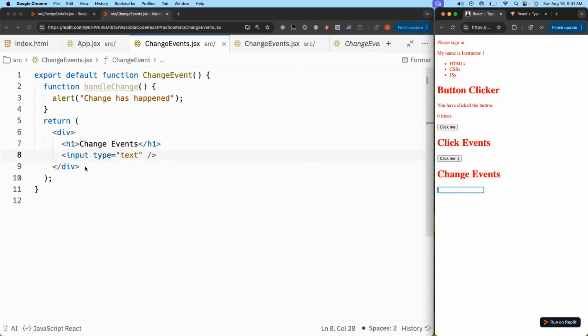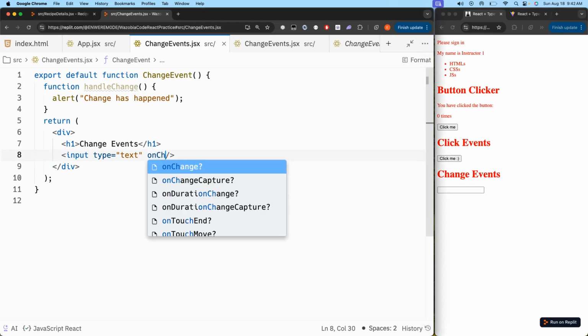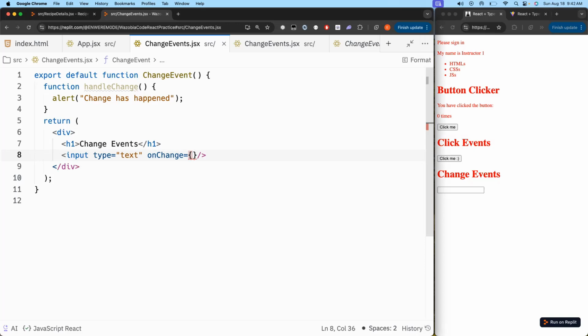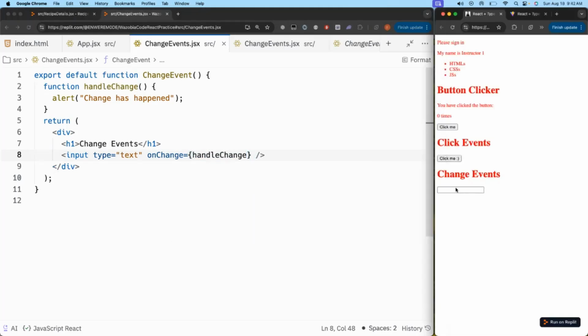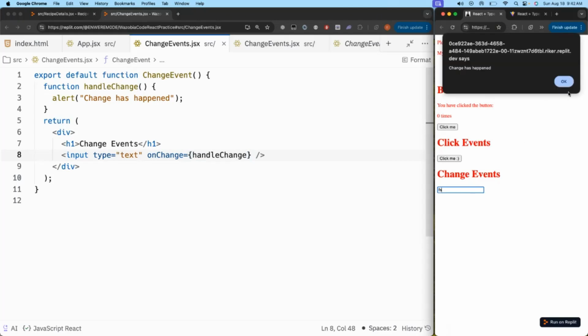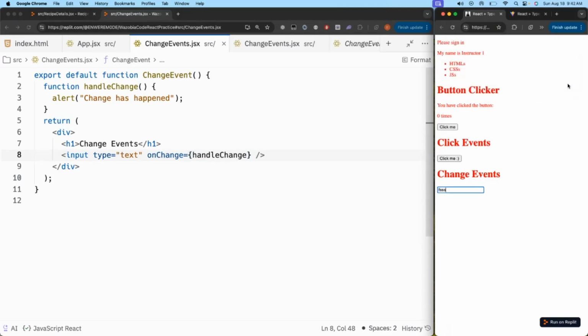How do you associate the function to change events in the input text box? This is where onChange comes in. onChange, we want to handle change. So now when we come here and we type in, changes happen. After every single letter, we get an alert that tells us that a change has happened.